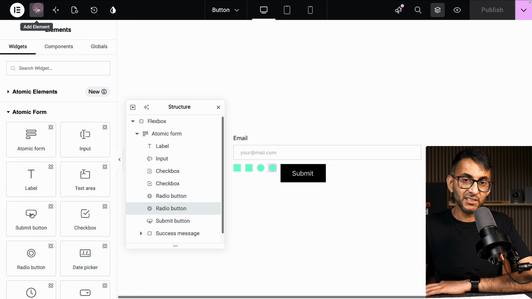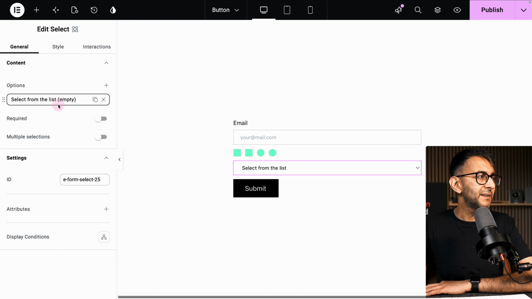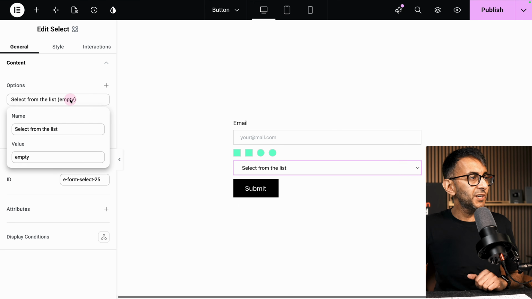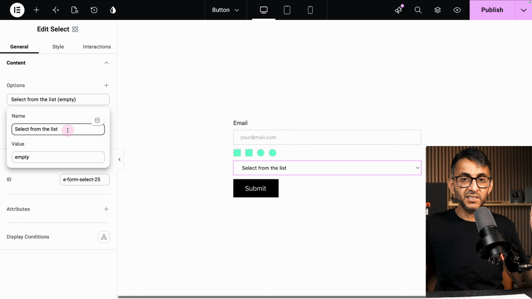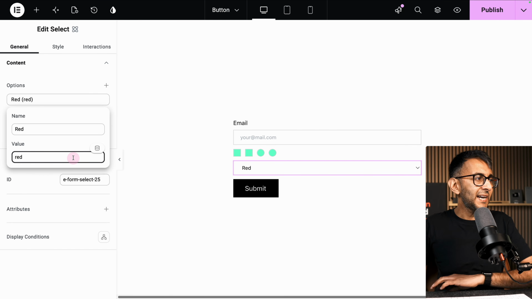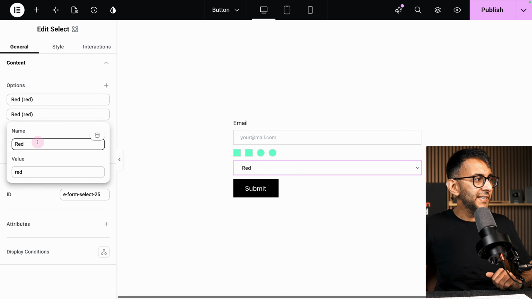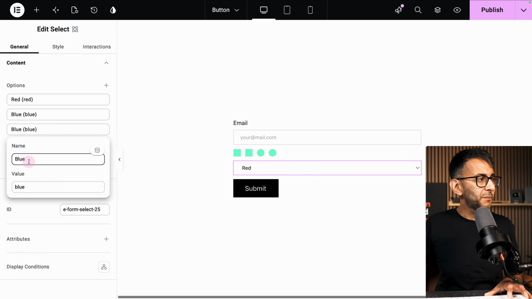Then we have the select field. Let's go and drop that in. You can allow them to have multiple selections or single. The way this works is you go and add in what is visible. So I'm going to say red and red. So what is the value that sits in the back end? I'm going to duplicate that. We'll add in blue. I'll duplicate again.